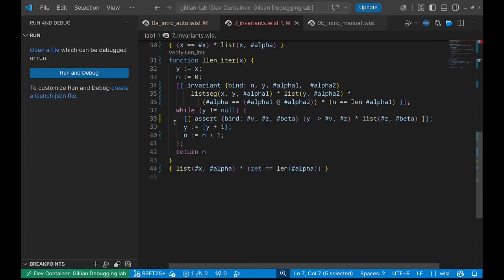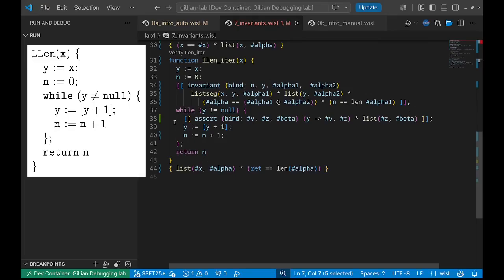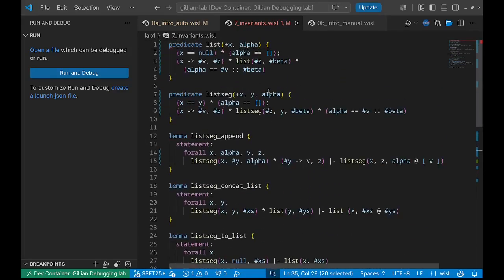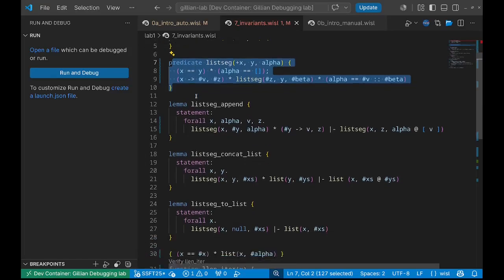Now let's have a look at the iterative version of list length. The function here is also identical to the one seen in the lecture notes, and the specification is also identical to that of the recursive list length function. As with all while loops, a loop invariant must be given, which is given here before the definition of the while loop. This function verification is more involved because the loop invariant includes the list segment predicate, where the list segment predicate is also defined at the top here. This list segment predicate is also identical to the one you've seen in the lecture notes.